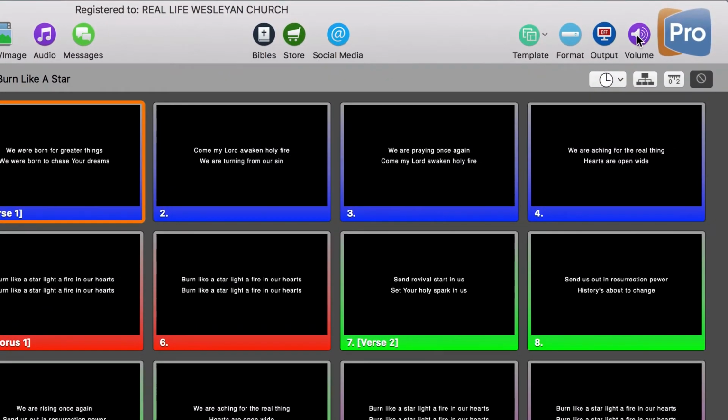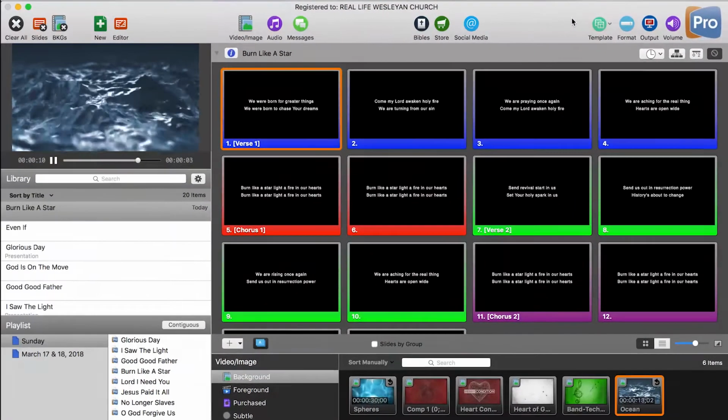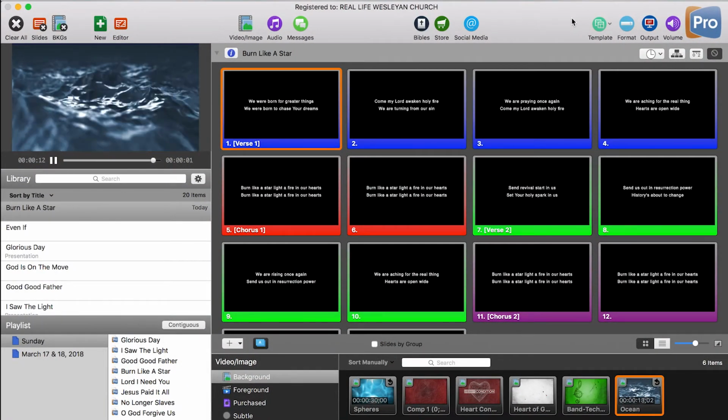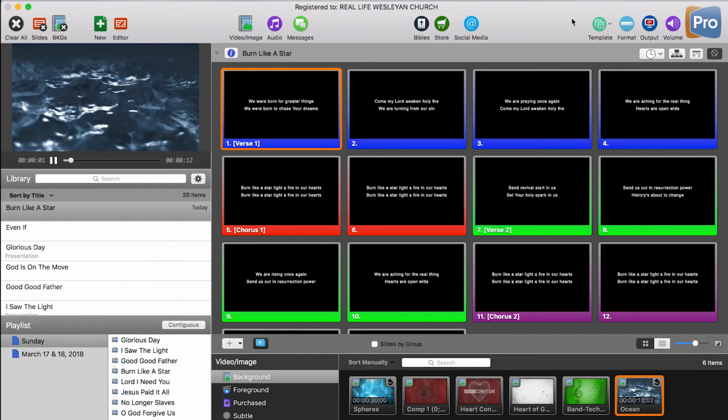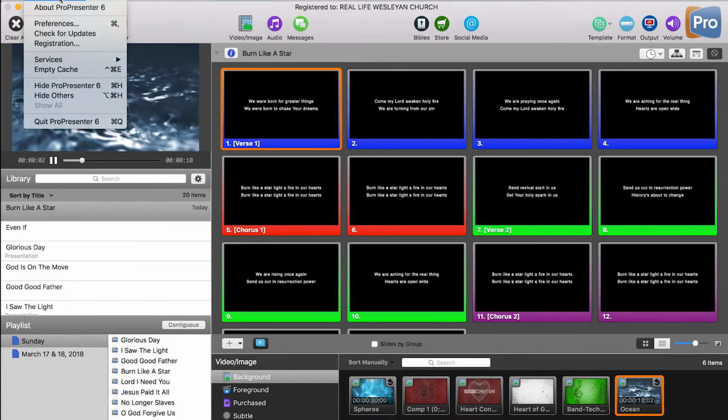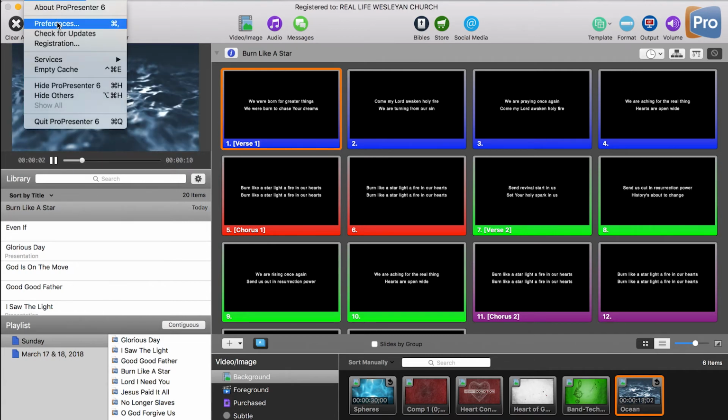And lastly, for the UI, there's your volume control. So this is going to be the volume from the audio panel, from the videos you're playing, and so that's just the master volume for ProPresenter. So that's just a quick overview of ProPresenter. There are tons and tons more settings and options in the preferences, and we will go over that in another video.